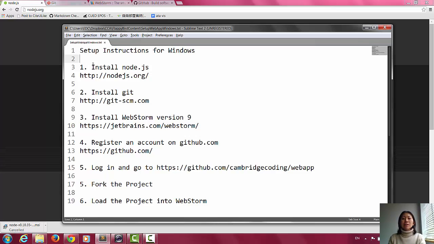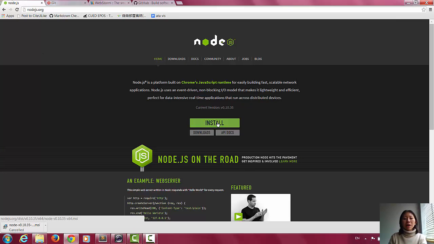So the first thing you need to do is install node.js. This is going to be handling the back end of your shop, if you like, that you're going to be building. So what you do is you go to this URL and you simply click on install. You'll get a file downloaded. You double click and then you go through the setup instructions.